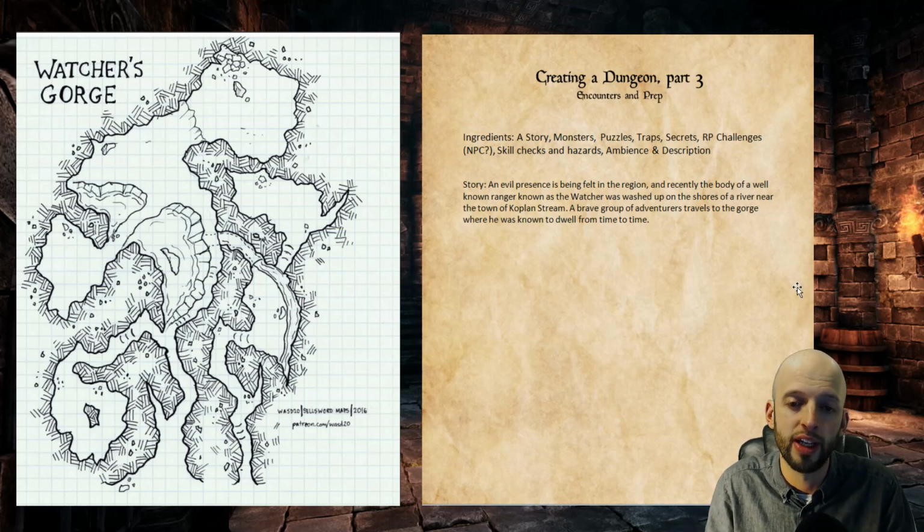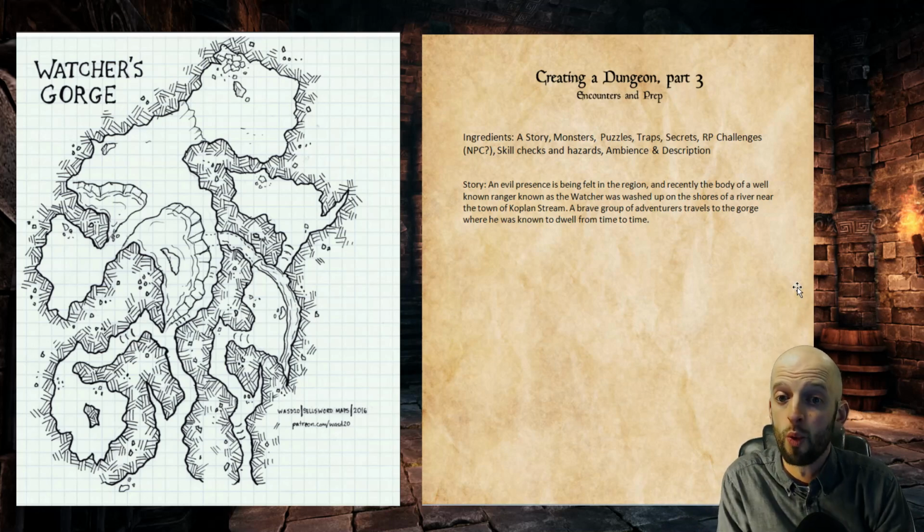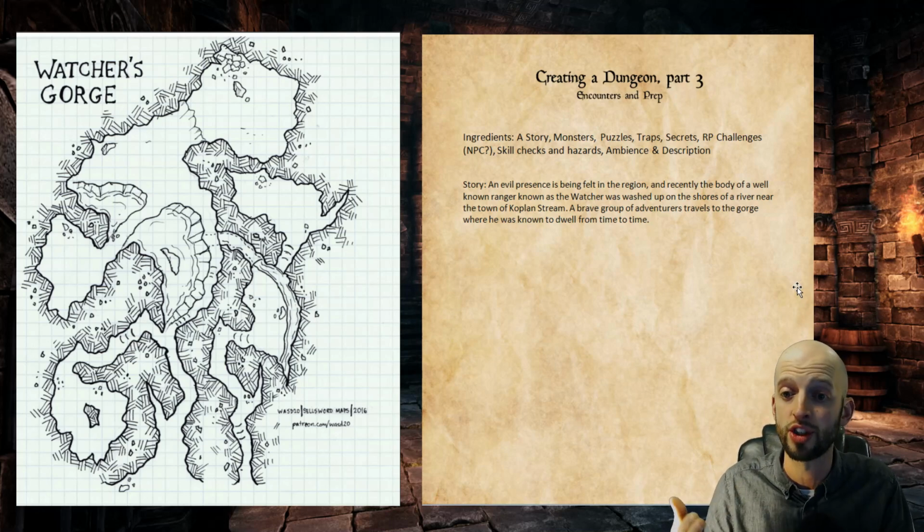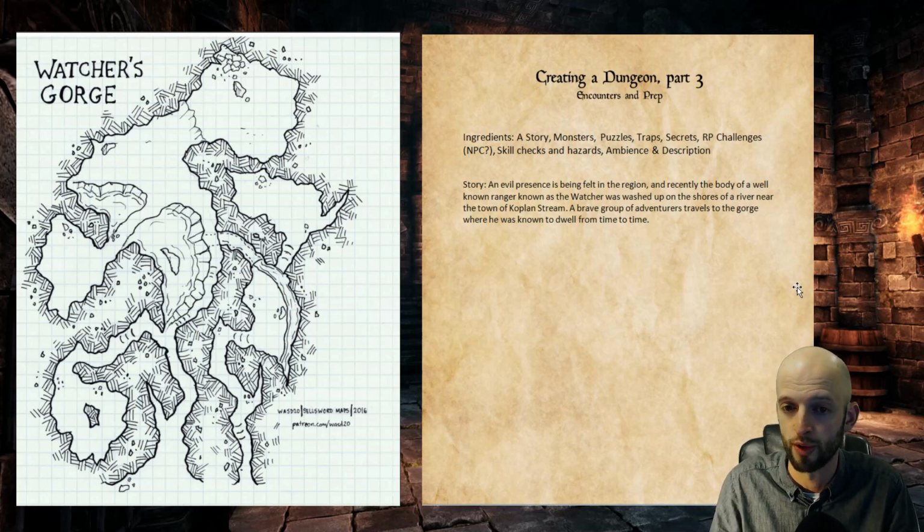But for now, what I'm thinking is there is an evil presence that has been felt in the region. And recently, the body of a well-known ranger known as the Watcher was washed up on the shores of a river near the town of Copeland Stream. A brave group of adventurers travels to the gorge where he was known to dwell from time to time.